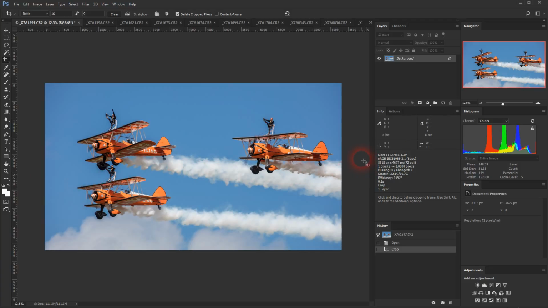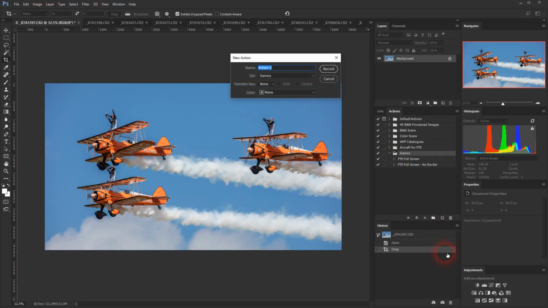So from now on, we can save the rest of the work as an action. So I'm going to create a new action. Go to the Actions panel here, and I'll create a new action. Okay, demo enlarged.